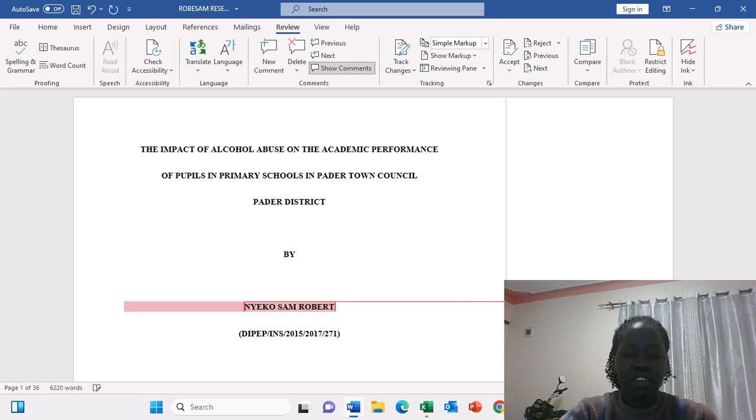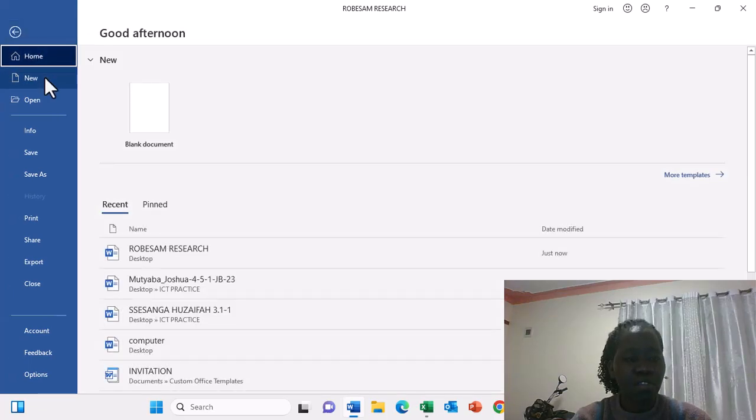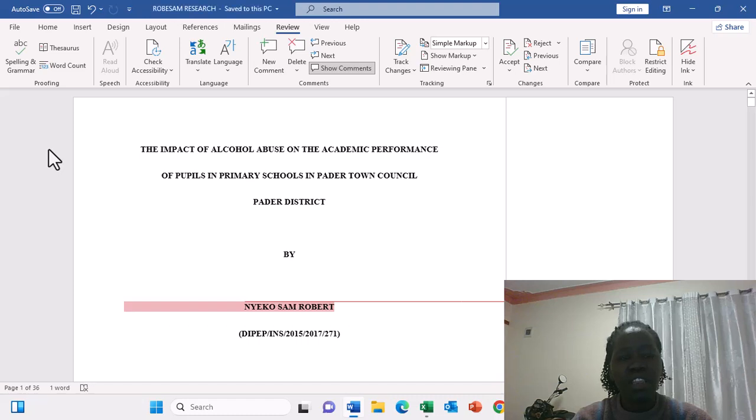So after writing this, you're not going to leave it like this, because when you leave it like this and you close the document, your comment will not be seen. It will disappear. So what you will have to do is save your work, just like any work that you have done on a Microsoft Word. After saving it like this, yes, now you can close the work and you send the work back to the person.